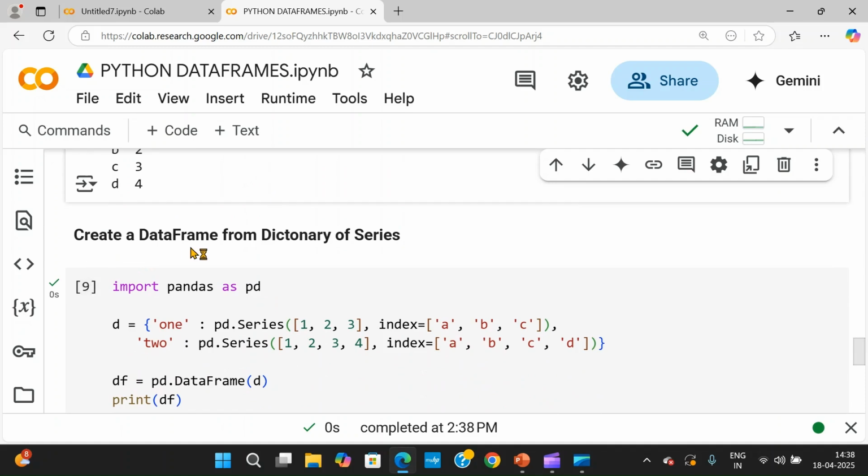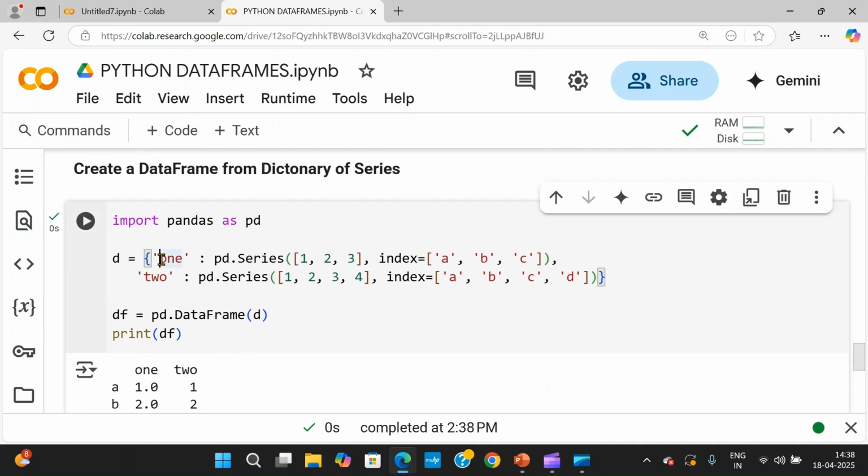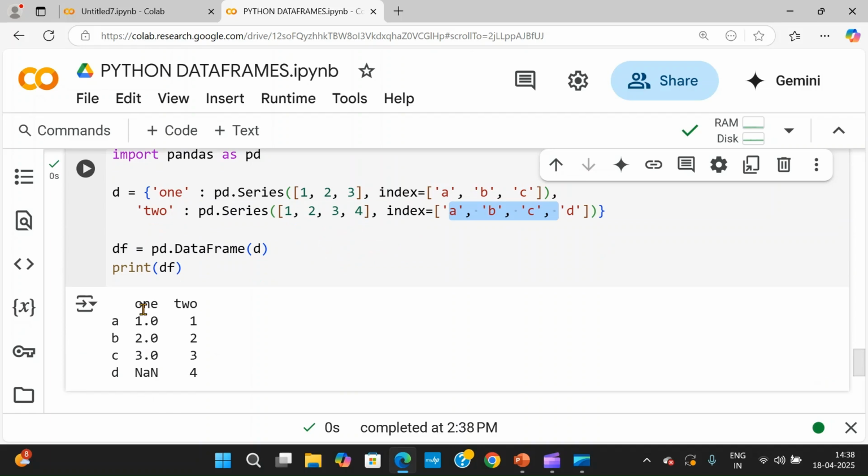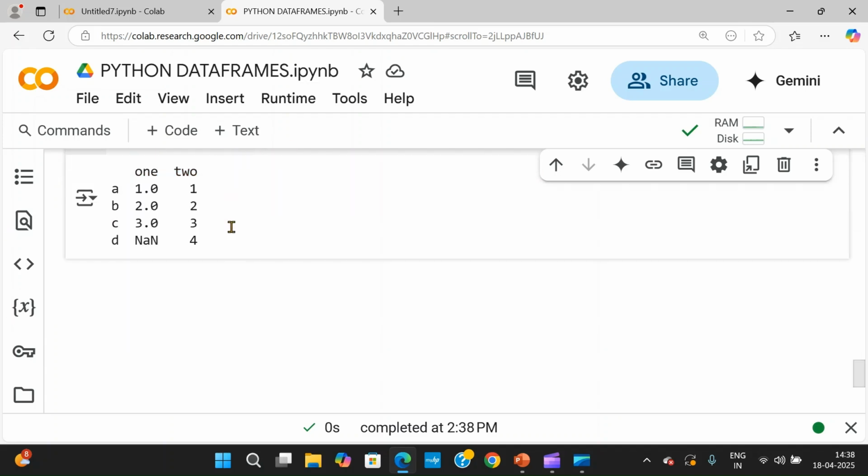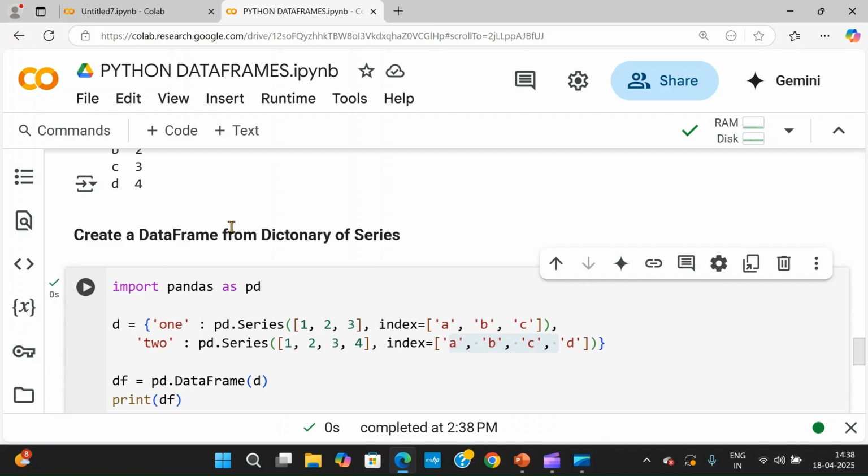Okay. Then create a data frame from dictionaries of series. So this is one key, one series is a value. Second key, this complete thing is acting as a value. So here 3 elements are there, but here 4 elements are there. So you can see the first column, this is the first series. You get 1, 2, 3, but the fourth, D, is not there, so you get not a number. Whichever column has not a number, it is by default converted to floating point values. Then the second series is 1, 2, 3, 4. You get 1, 2, 3, 4, and A, B, C, D is matching. No problem for this. Okay, so in this way you need to execute with your data frames.